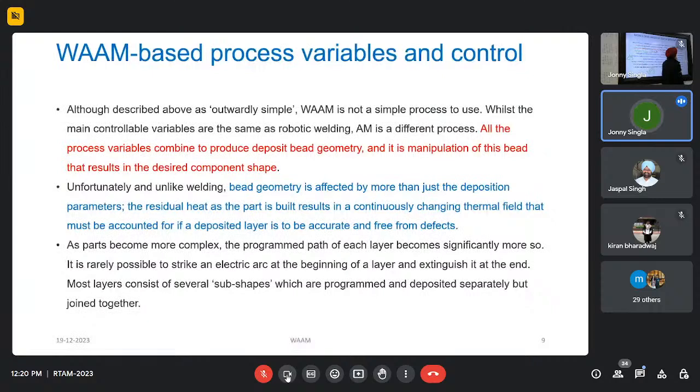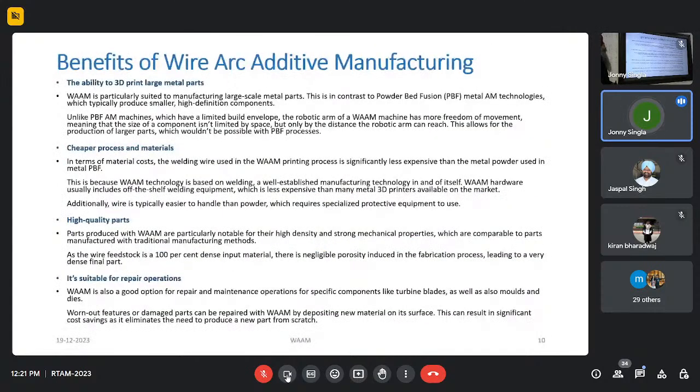Then we come to the benefits of wire arc additive manufacturing. So almost we have covered each and everything, but something important is remaining.